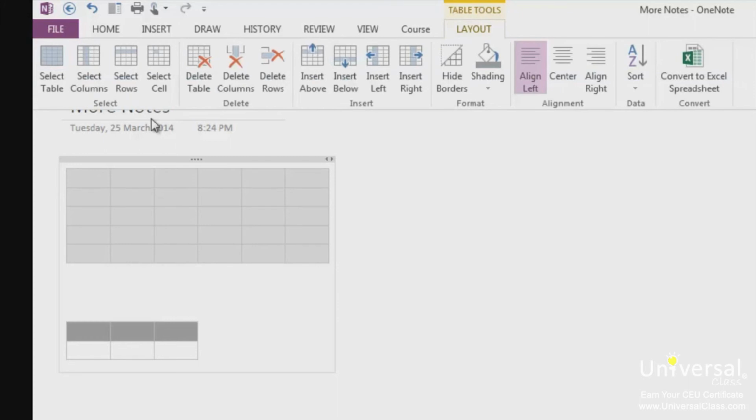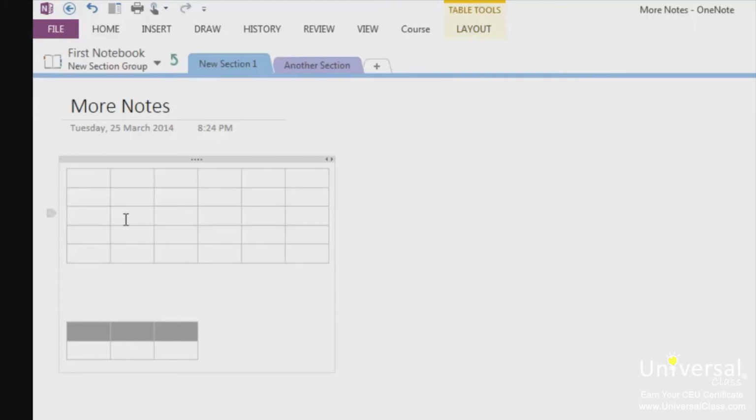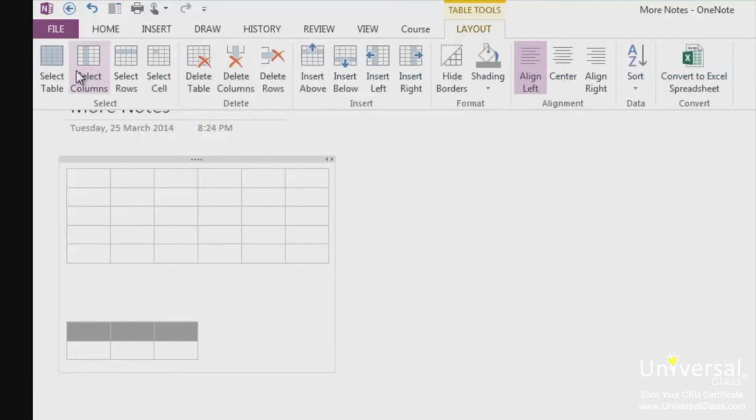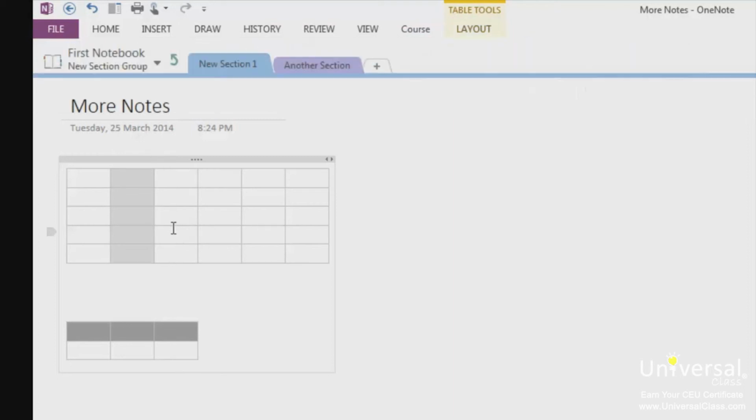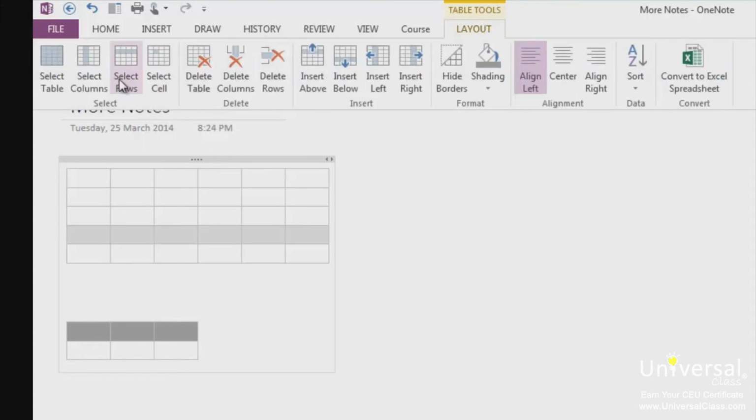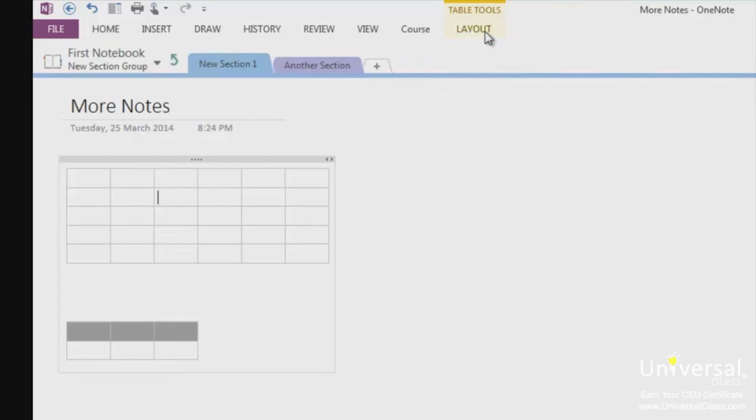If you want to select a column, click within a cell so the cursor appears in the column that you want to select, just like this, and then click the Select Columns button. To select a row, click within a cell in the row that you want to select, and then click on the Select Rows button. To select a cell, click within the cell you want to select, and then click the Select Cell button.